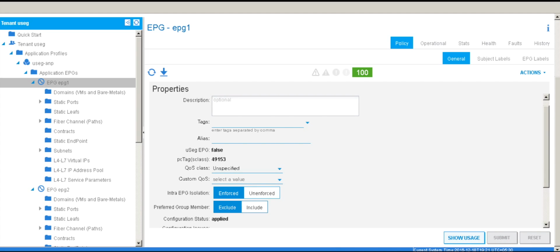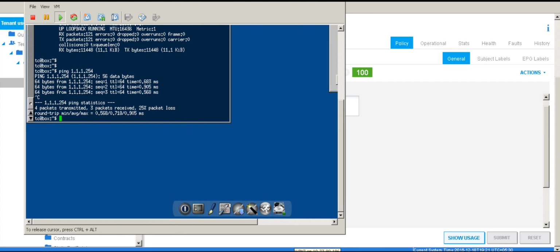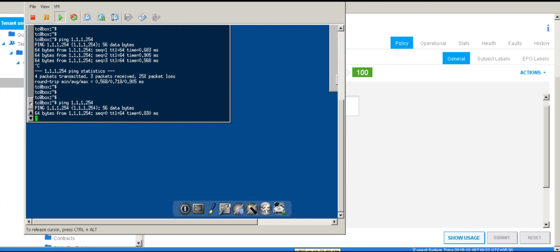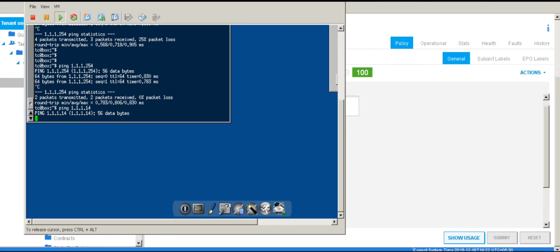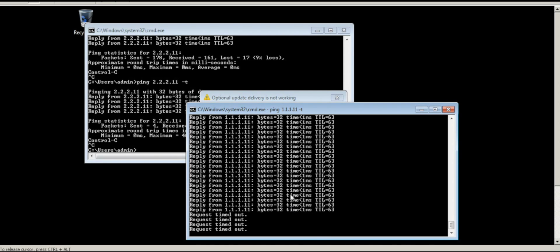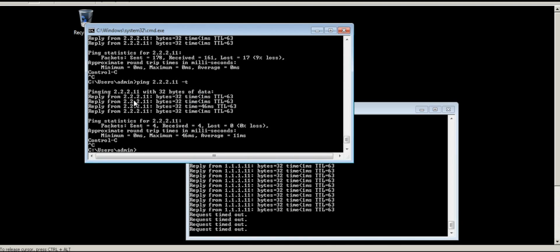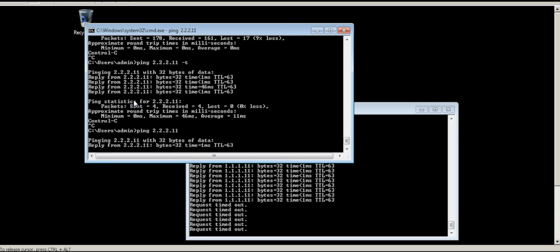So let's quickly jump on to VM1, and let's see if it is still able to ping the gateway, but it will not be able to ping the Windows machine. Similarly, let's check the Windows machine as well. So the Windows machine has started timing out. But on the other hand, let's quickly check if it's able to ping our workload in EPG2, which is VM2. It's still able to ping.